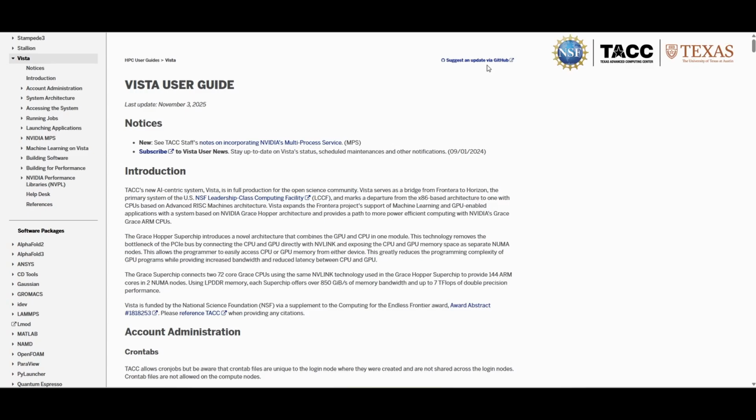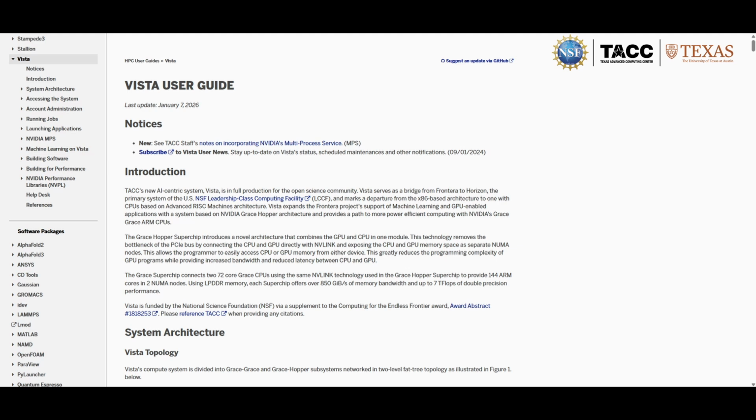At the top of the user guide, you will see notices. This is where we post things like maintenance windows or software updates that users need to know about. The next section is an introduction that explains the purposes and goals of the Vista HPC cluster. This section also explains that Vista is an ARM-based system and goes over the benefits of the Grace Hopper superchip. Finally, Vista is funded by the National Science Foundation. Please reference TACC when providing any citations in your work.